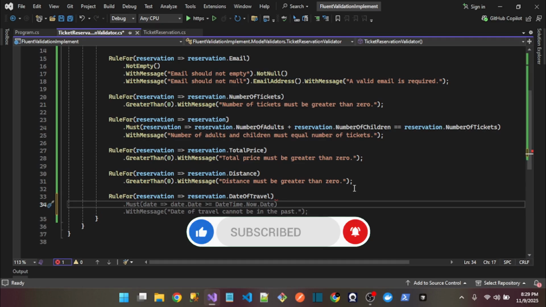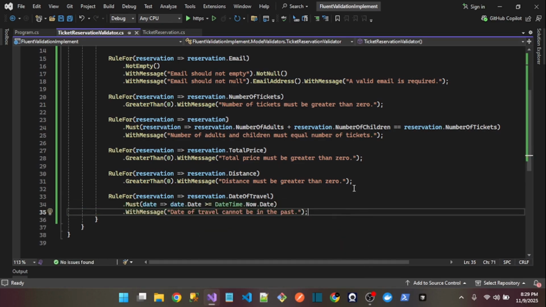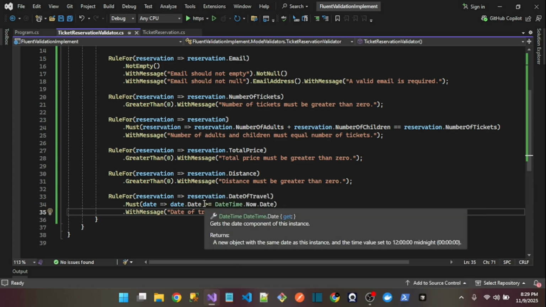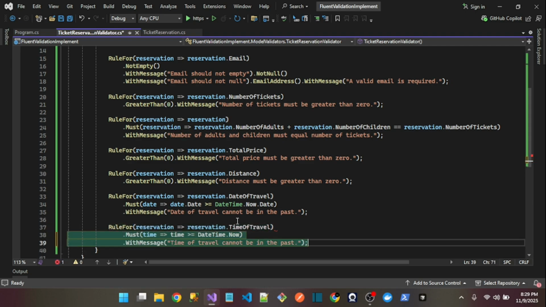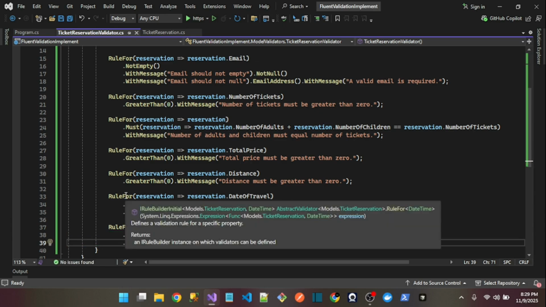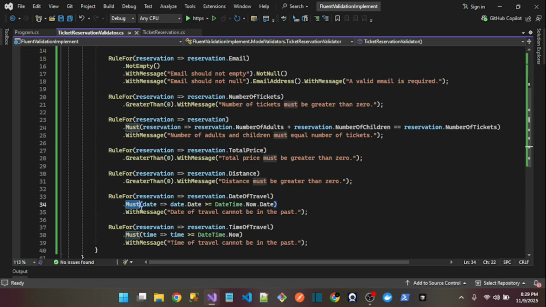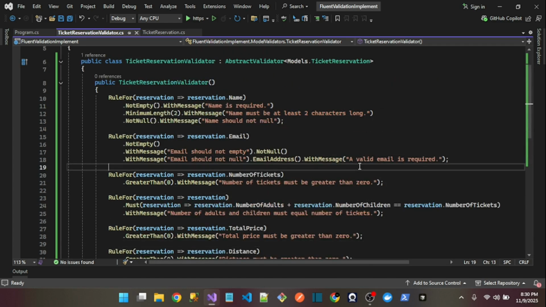And the date of travel should be in the future as well, okay. The date can be today or in the future. We can't take the risk if a date comes from the past, so it should not be accepted here, okay. It must be a future date. Along with that, the time of travel should be like this, okay. So in this way we can write the fluent validations for multiple fields, okay.